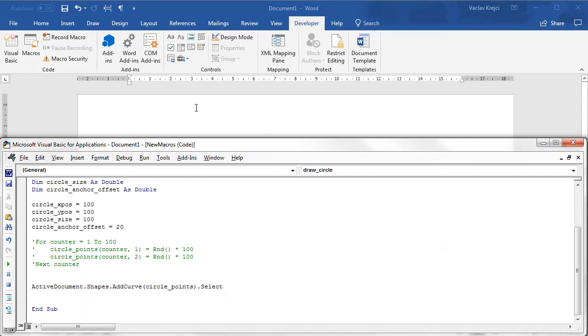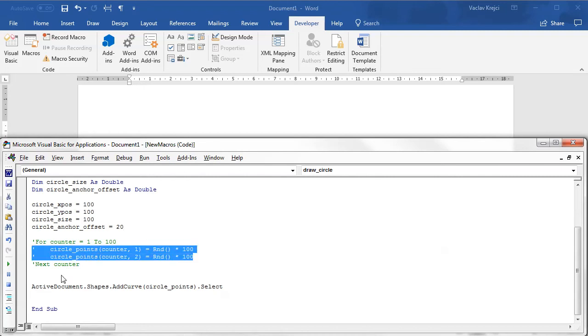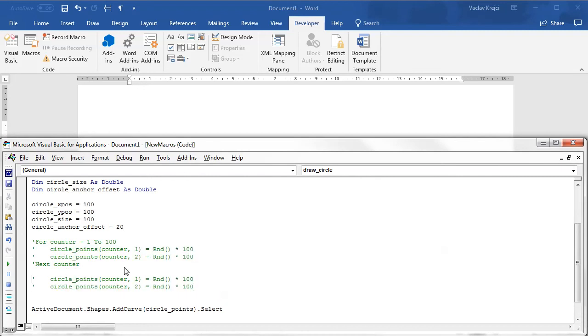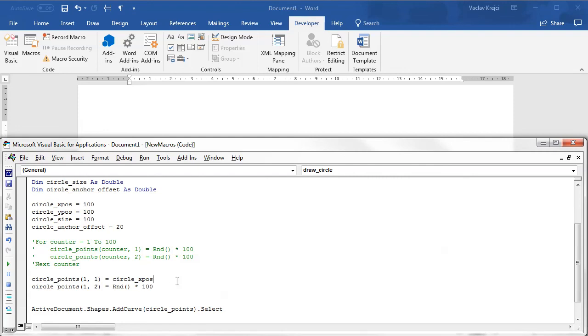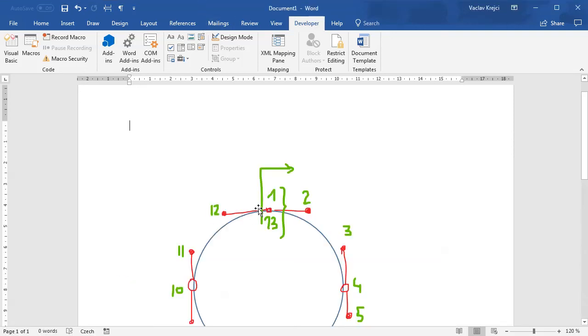So let's start by setting the first point x and y. So let's copy it down here, and let's set the first point. So first point x and first point y. So the first point x will be the x position. X position is around here, plus the size of the circle divided by 2. So that's the x position plus the circle size divided by 2. And the y position is just the y position of the circle, just because it's all the way on the top. We don't need to add anything.